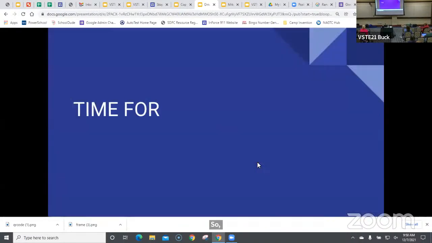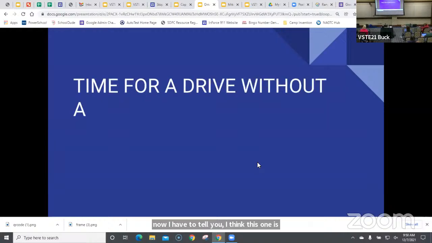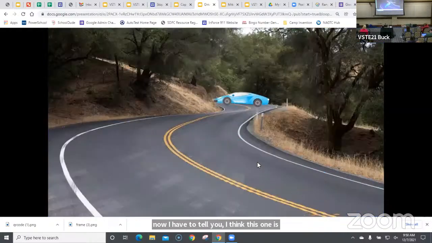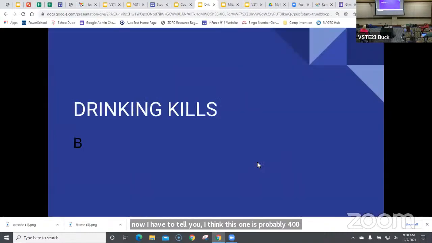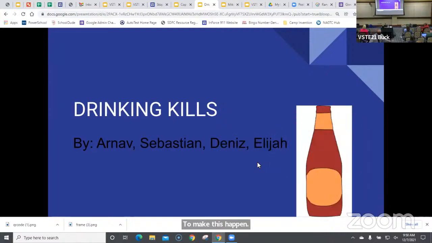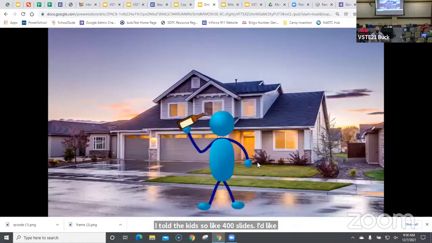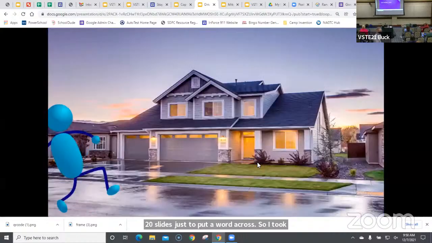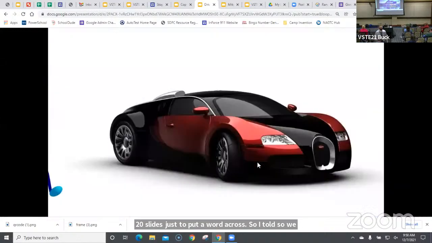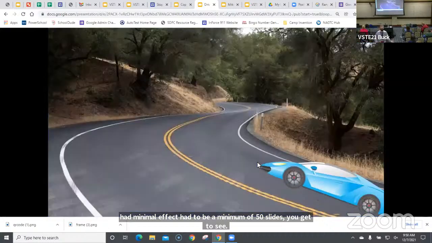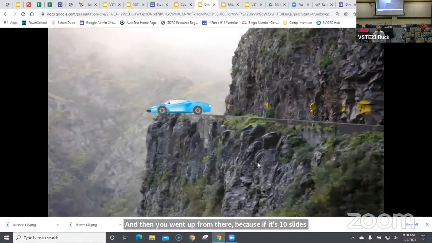Now I have to tell you, I think this one is probably 400 slides to make this happen. Wow. And when I told the kids this, they're like, 400 slides. I'm like, it takes 20 slides just to put a word across. So we had minimum specs. Had to be a minimum of 50 slides to get a C. And then you went up from there. Because if it's 10 slides, that's a Google slide presentation. I just click through it.